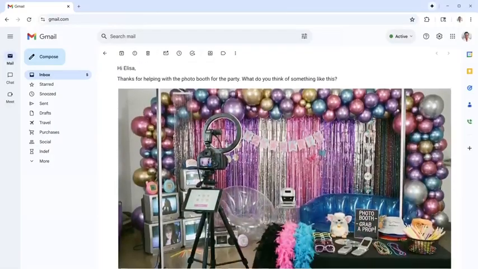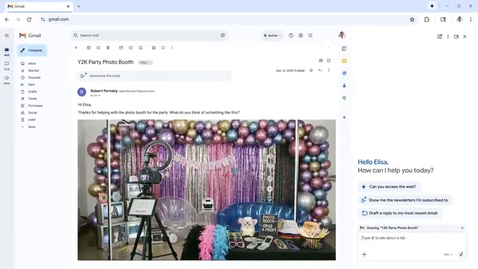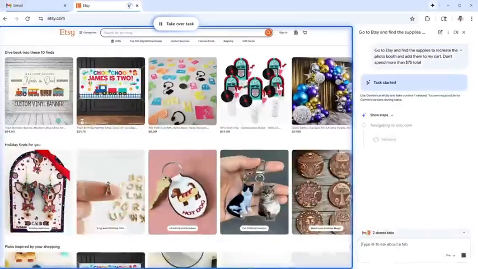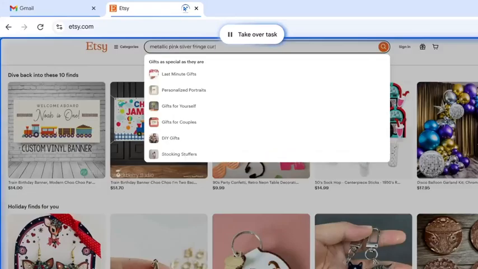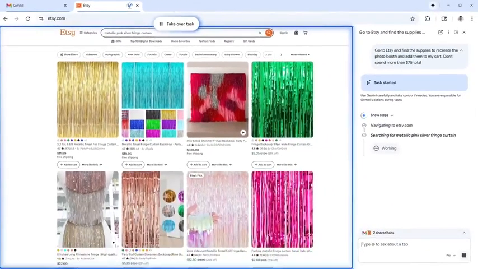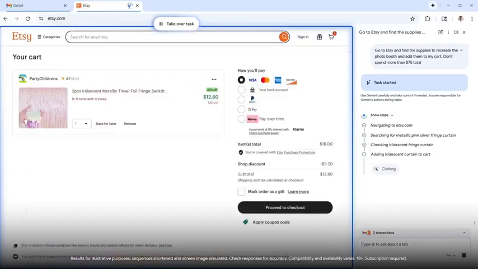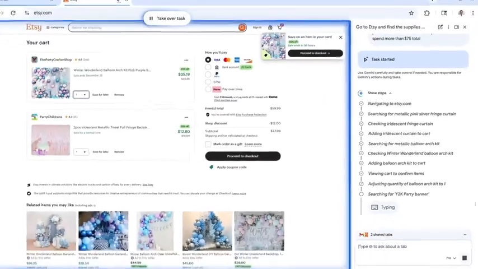Finally, we have visual agentic shopping. A user here finds a photo of a party photo booth and says, go to Etsy, find the supplies to recreate this, and add them to my cart. Don't spend more than $75. So Gemini analyzes the image, the French curtains, the balloons, the props. It searches Etsy for those specific items, compares prices to stay under budget, and it populates your cart. It's moving from searching for things to getting things done. And I think this is really awesome.